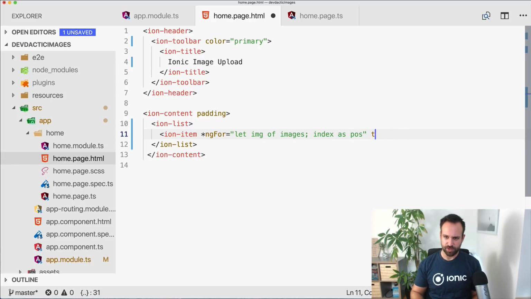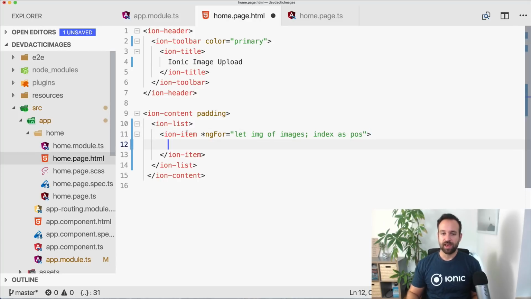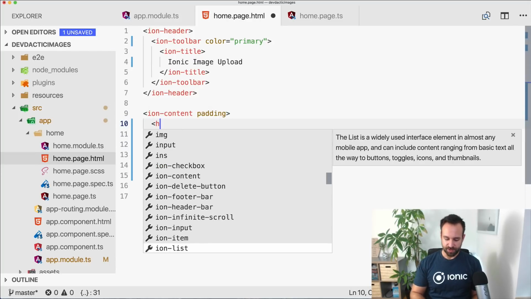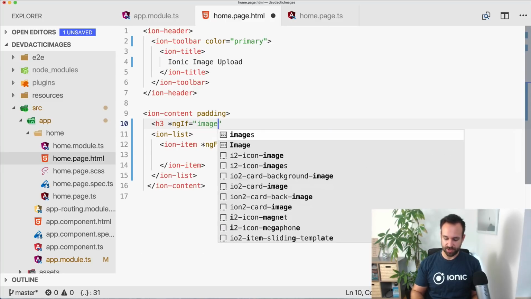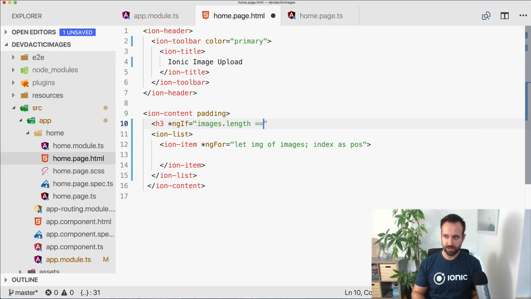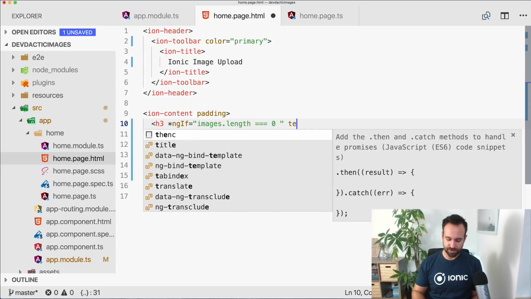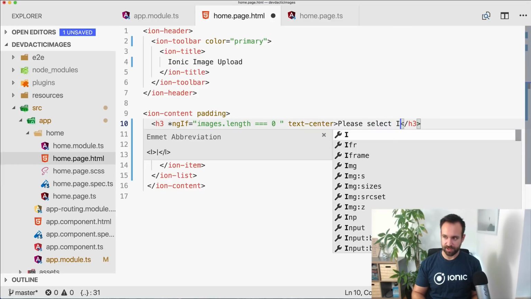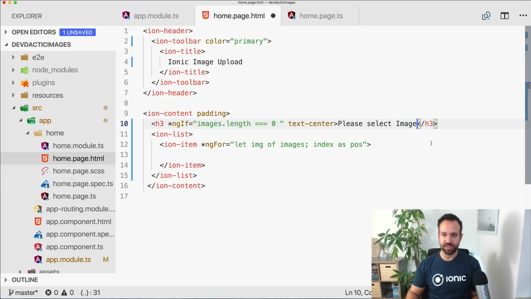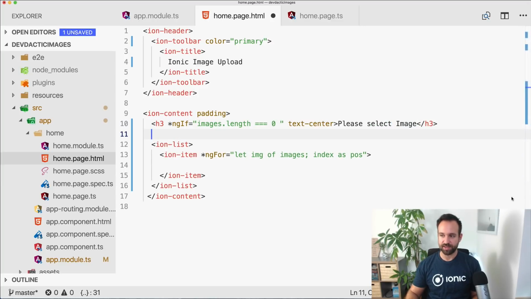Text wrap, I don't think we need this actually. And above the list, perhaps a little title, if images length equals 0, text center, please select image. So a little note if we don't have any images yet.